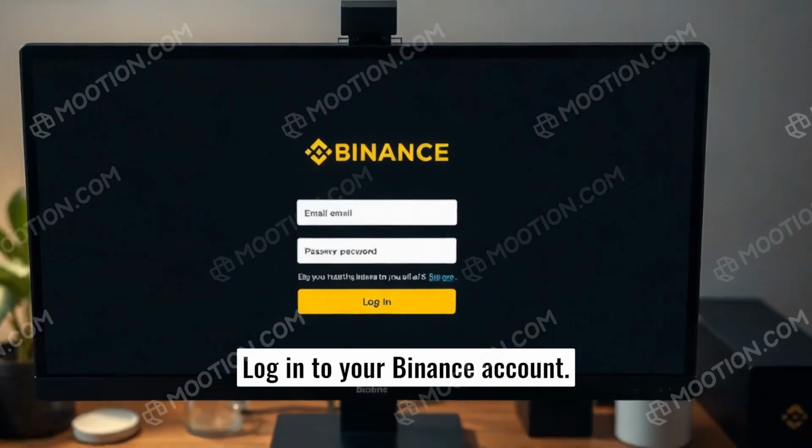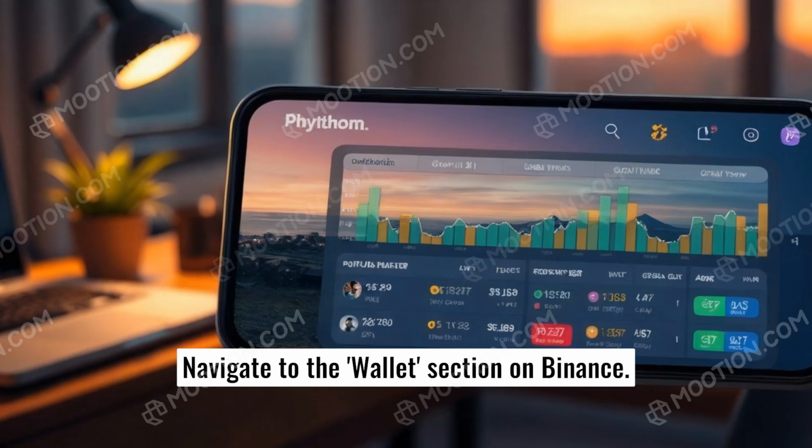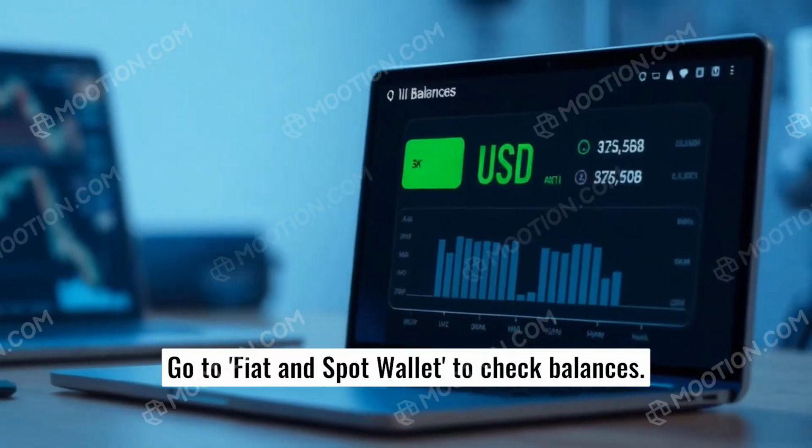Log in to your Binance account. Navigate to the Wallet section on Binance. Go to Fiat and Spot Wallet to check balances.